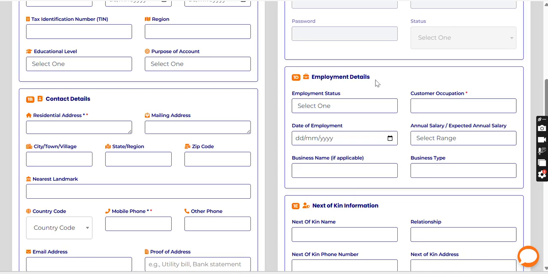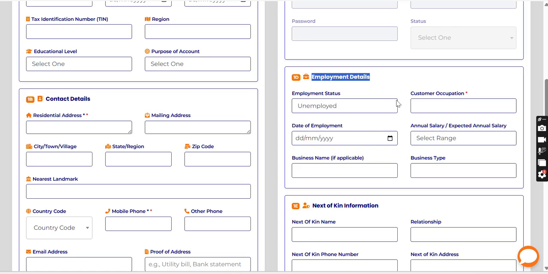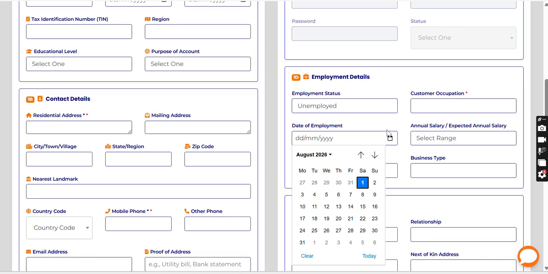Now, the regulator wants to know what work the customer you are opening the account for is doing. That is the employment detail of your customer. So the employment status, be it employed, self-employed or unemployed, the regulator wants to know. So you choose. Then if it is self-employed or employed, you write the occupation of your customer. Is he a banker? Is he a trader? Is he a businessman or a businesswoman? You put it there. Date of his business: when did he start doing business? Then you put it there.